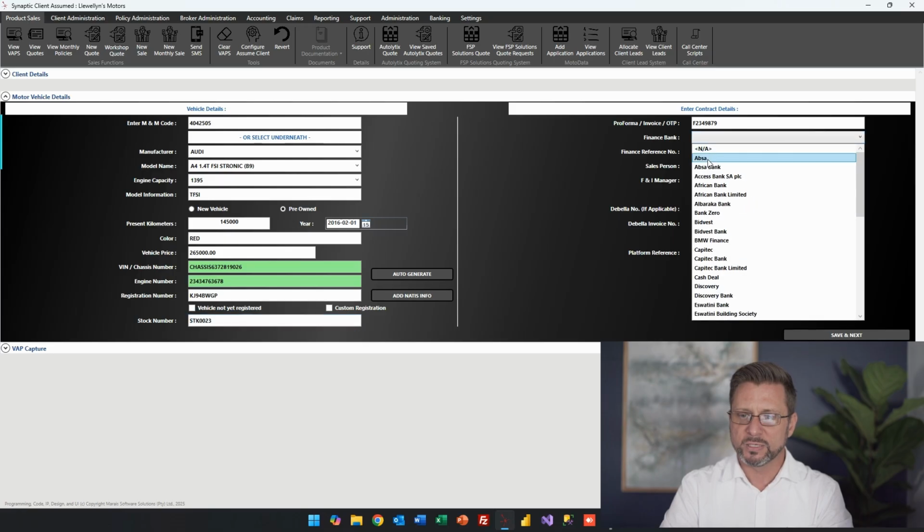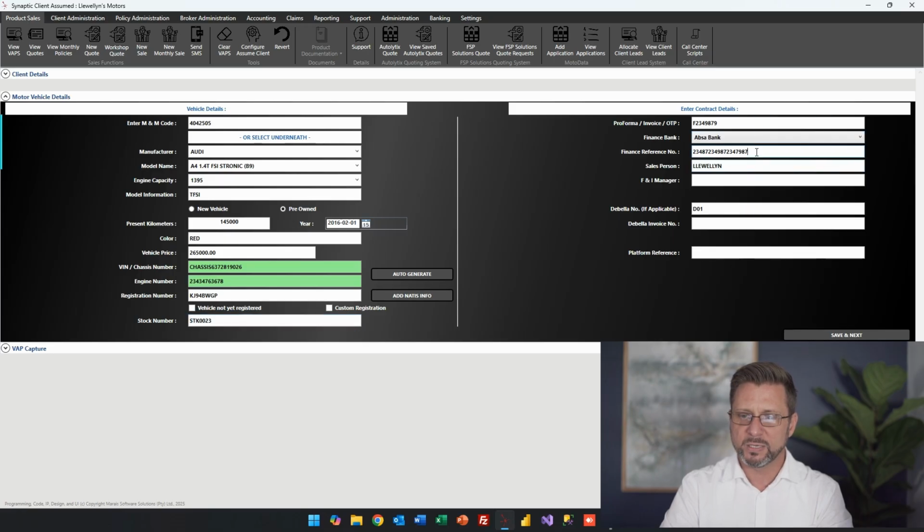And you look at the finance bank. So let's just add in the finance bank and we get a finance bank account number. F&I Sales Manager is not inherent, although if you have it, let's load it in. And it'll bring through the Debella code that is loaded for that particular dealership. If you have a Debella invoice number, you can load it in here, but again, it's not a required field. However, platform reference will be.